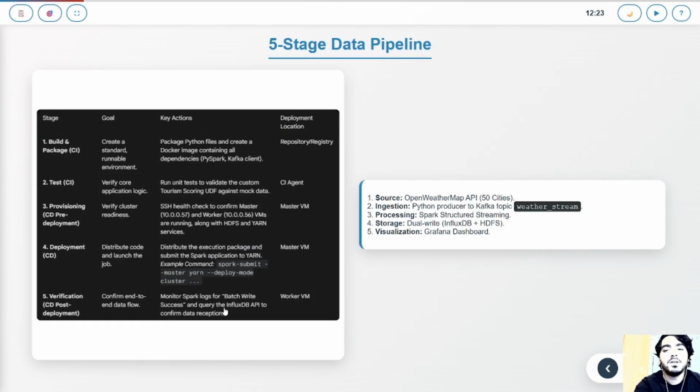The data flows through a Kafka architecture pipeline, meaning it is processed entirely as a real-time stream. It consists of 5 stages: integration from the API, buffering via Kafka, processing with Spark streaming, storage in InfluxDB, and visualization in Grafana.